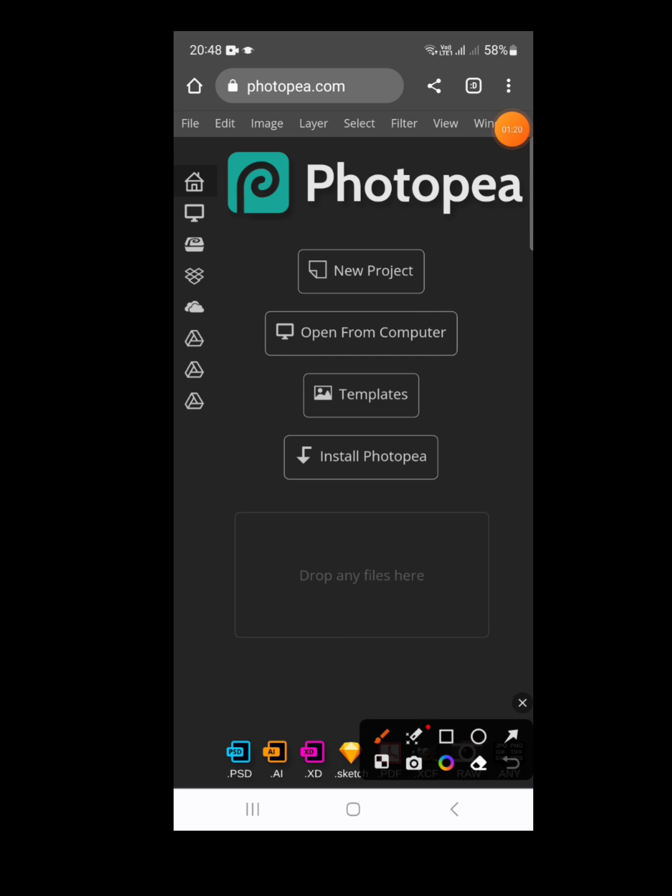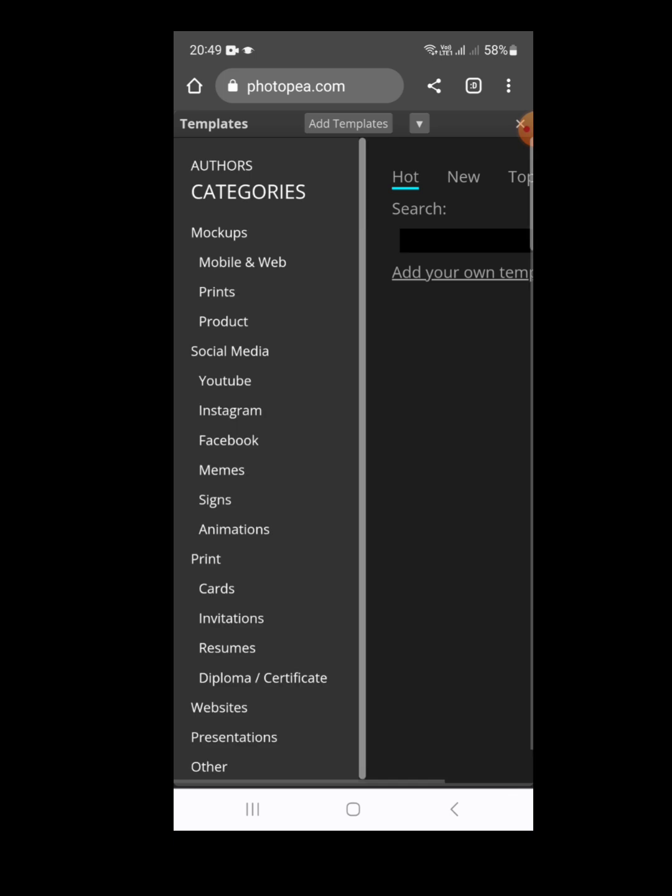So let's proceed to see how we are going to mock this up. So today I want us to choose a template on the Photopea website. Otherwise you can use a PSD logo mockup that you might have downloaded and stored on your phone. That way you will be clicking from computer. But today we want to focus on a template on the Photopea website. So that's why we are clicking on the templates. On how to use a PSD mockup, that will be a tutorial for another day. So for today, let's work on our templates. So I'm just going to click on the templates and wait for it to load.